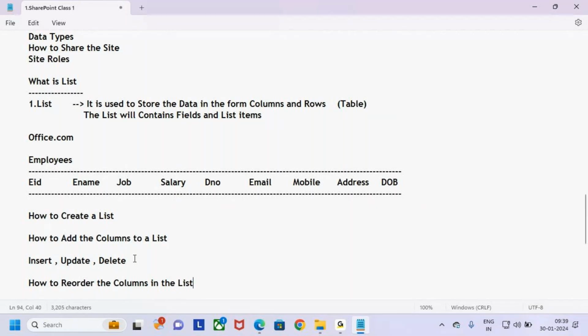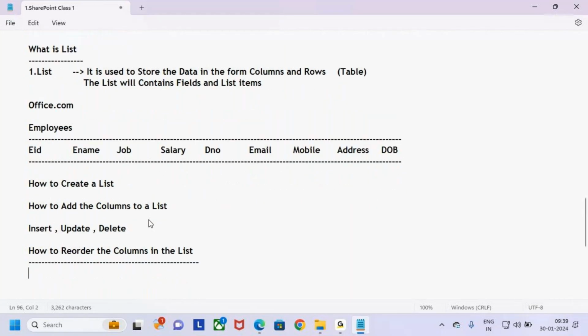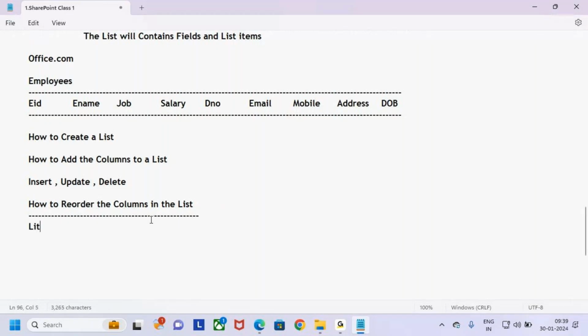Now try to understand. To reorder the columns in the list, there are two ways. One is in the list view, and the second one is in the form view. You can reorder the columns in two ways: one in the list, and the second in the form. First let me show you how to reorder the columns in the list view, and then I will show you the form view.